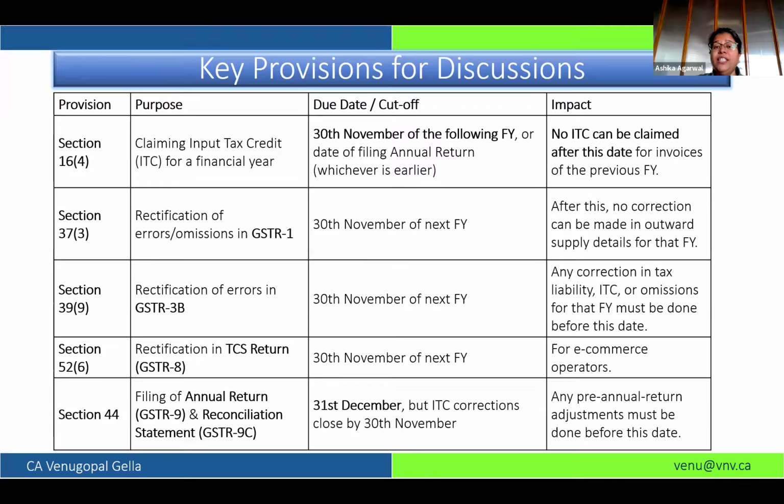GSTR 3B, if any tax is short paid or excess paid, this is the time to rectify. How we will do it, we will be discussing subsequently one by one. First, I'm just giving you a snapshot of the discussion we are going to have.